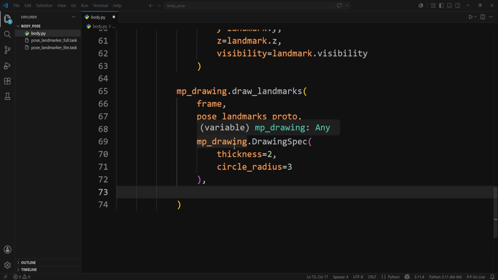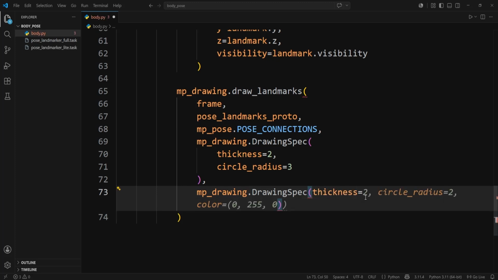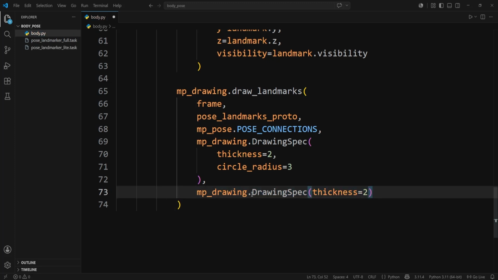After that, we define the landmark style using mp drawing dot drawing specs, and we set thickness 2, the border thickness of the landmark circle. Then we define the circle radius, and we set circle radius 3. And next, for the connection style such as lines, here again I'm going to call mp drawing dot drawing specs, and inside the round brackets, this time I'm going to set thickness equal to 2. That's it. Basically, here we style the line thickness. We define the thickness of the skeleton lines and we set it to 2 pixels.